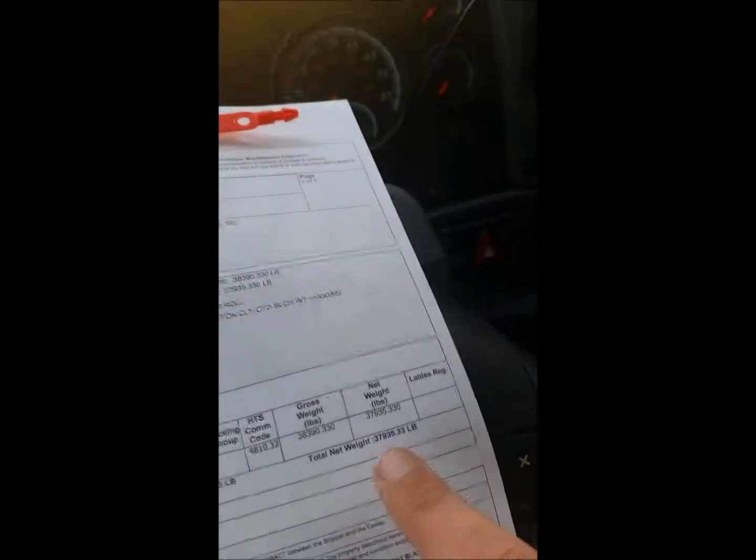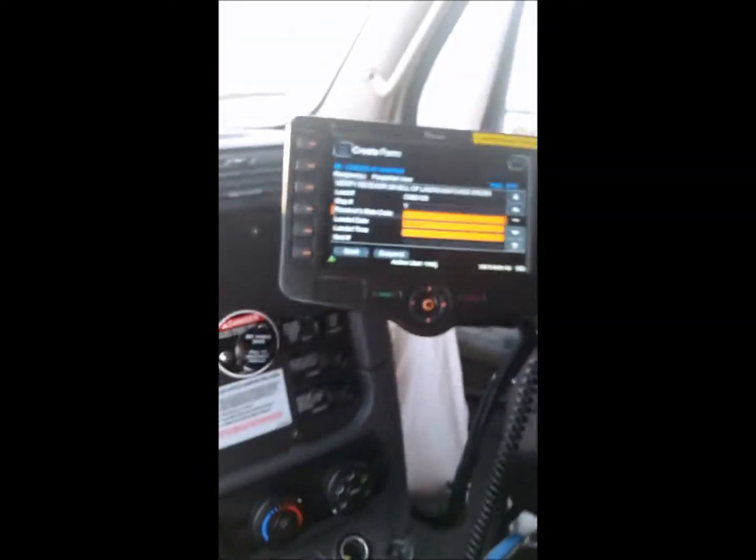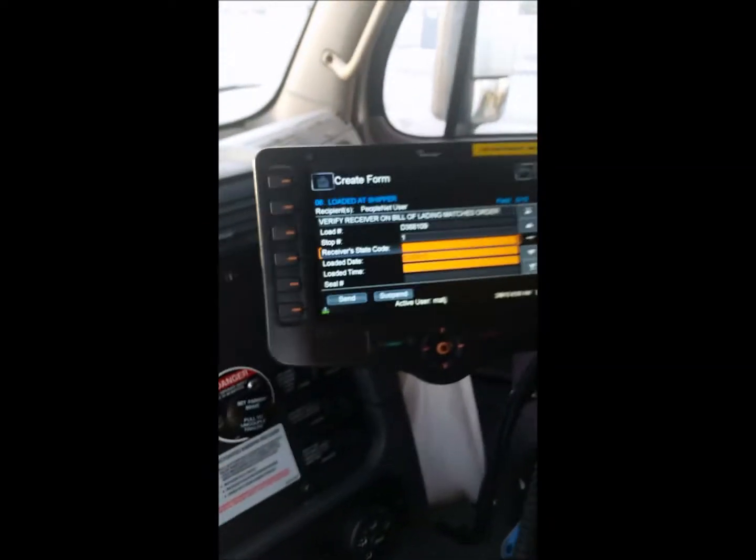Alright, so we have our paperwork and we have our seal information that we need. We have our total weight right there, 37. Let me get the keyboard out. I was told it's going to be 42,000. Since we're at 37, I'm not too overtly concerned.